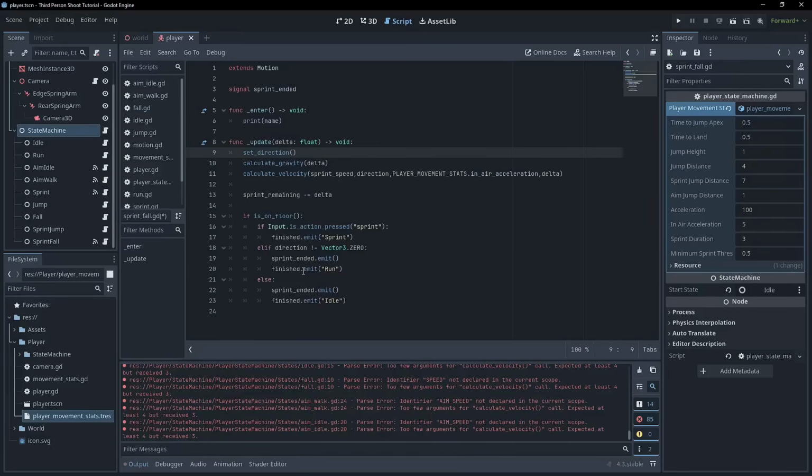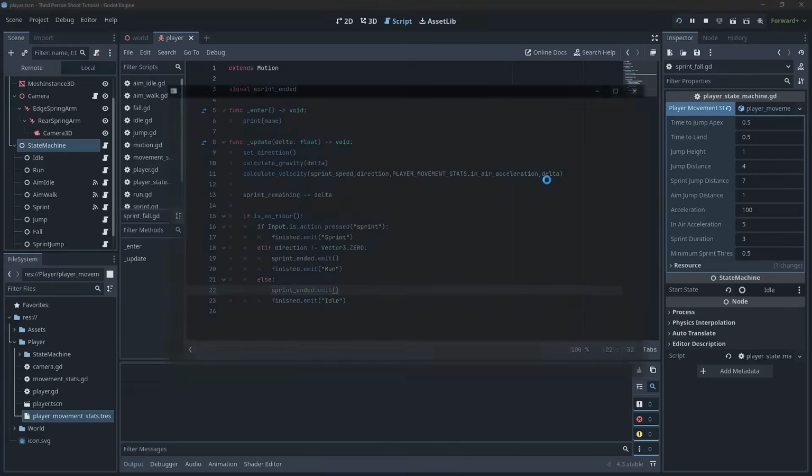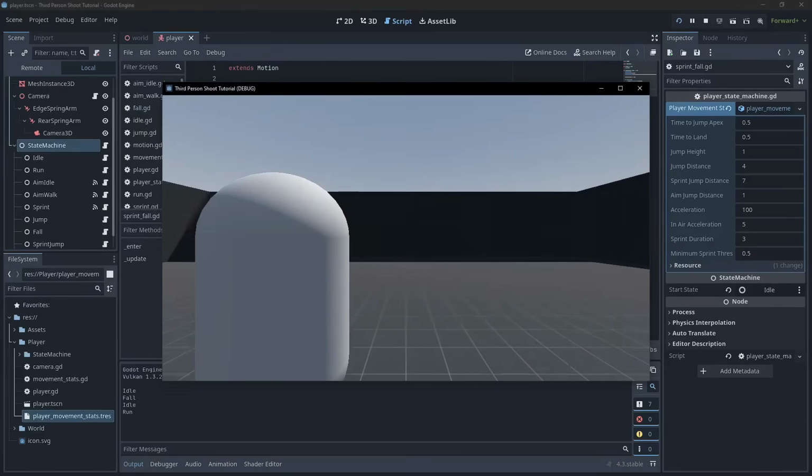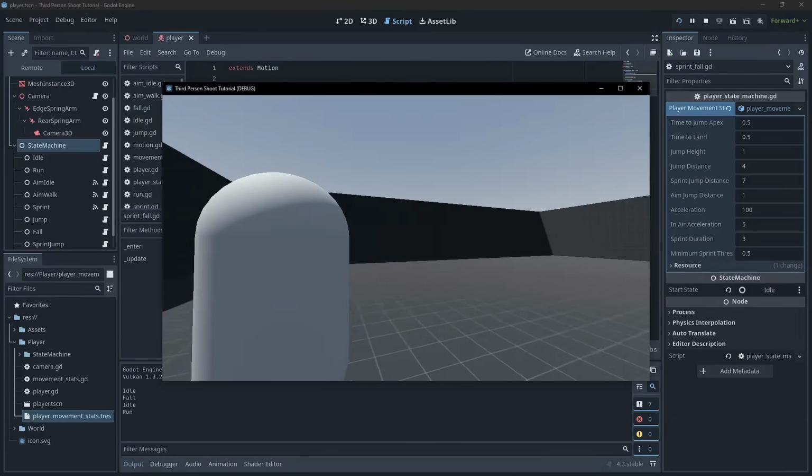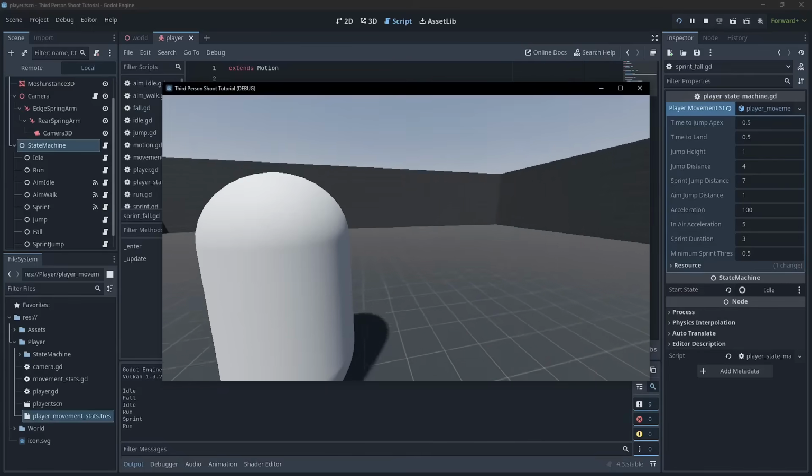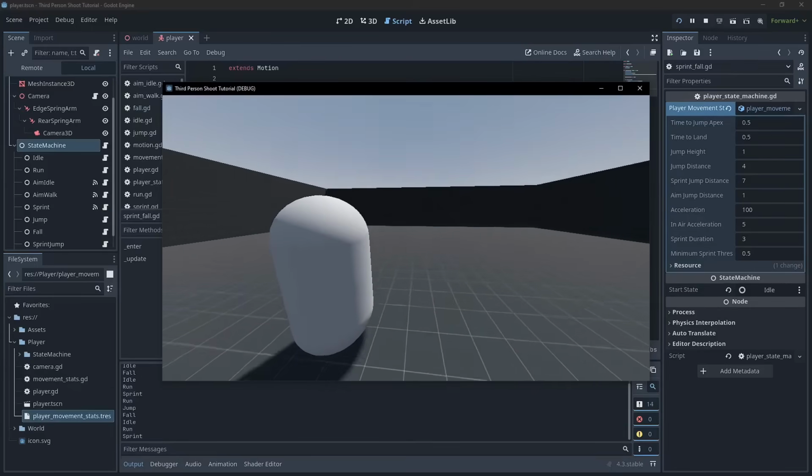We don't need to check it before we get into this exit condition. Okay, so that is all of the functions. Let's see if we've done it right. Run this. We've got all the things going. We run, we jump, we run, jump.